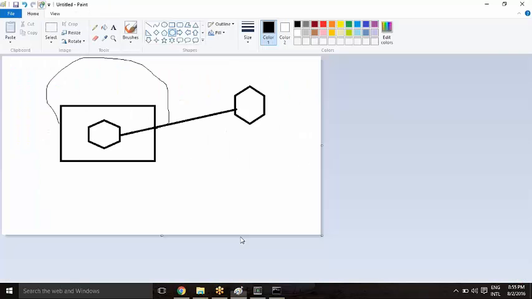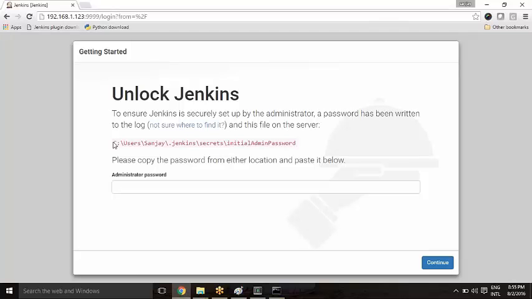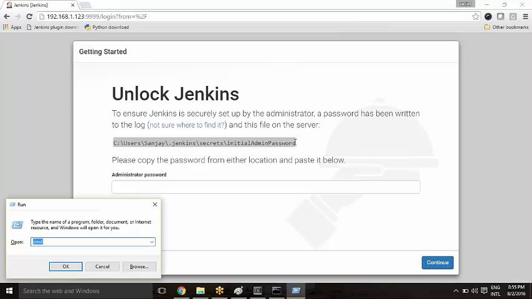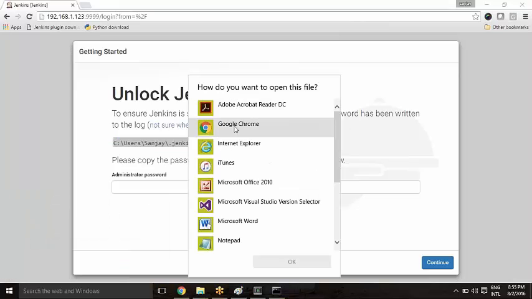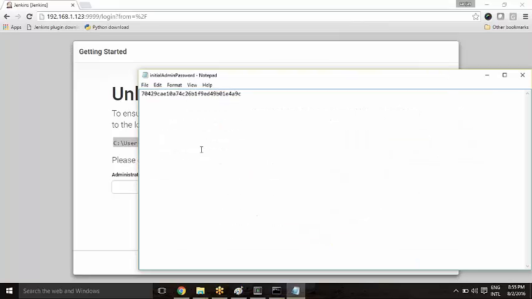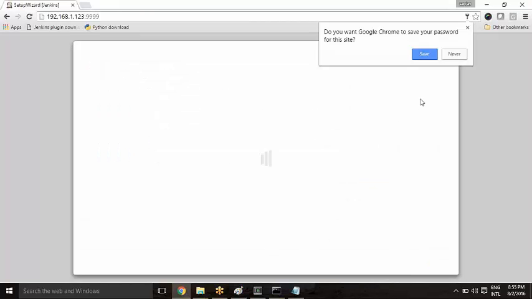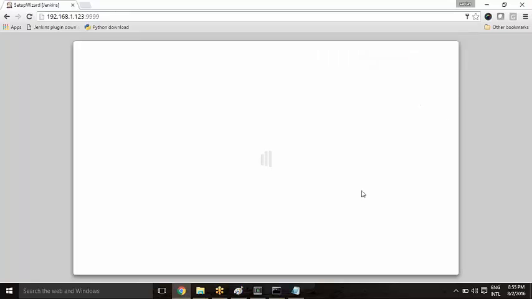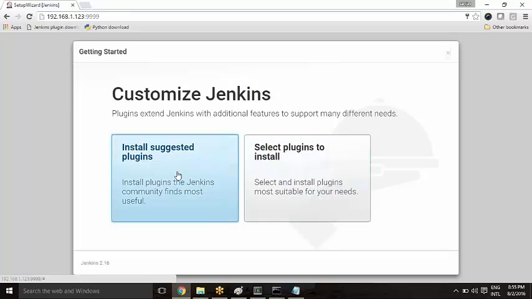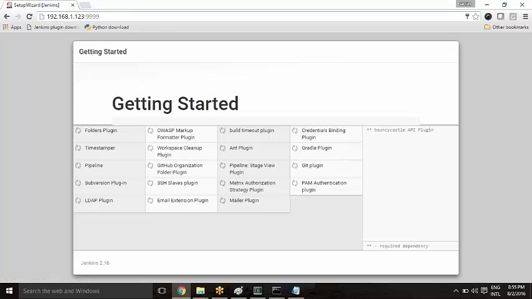Now, if you guys have done it yesterday, it's pretty much the same thing. You guys would have got this screen, right? It will give you the key. I'm opening the key. I'll open it with Notepad. This is what you guys have got yesterday. Yes, Sanjay. And then install plugins. This will take a couple of minutes. I'll just wait for this to complete. Any questions you guys have?